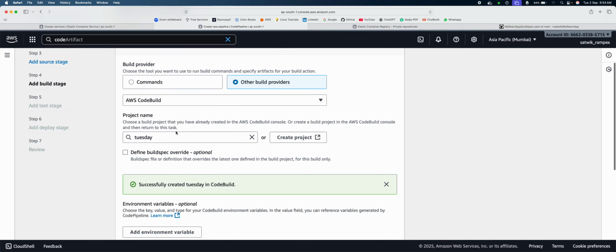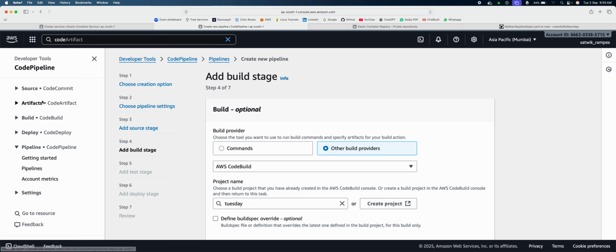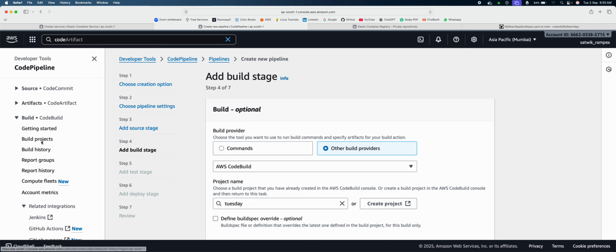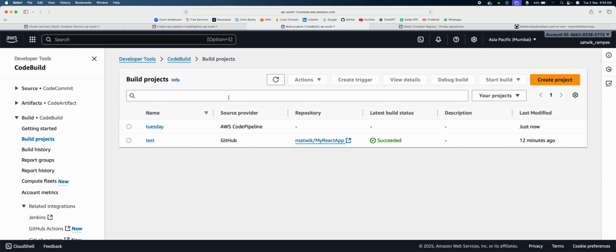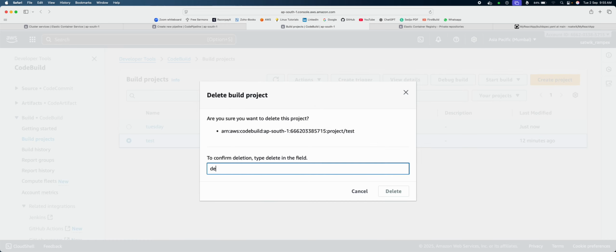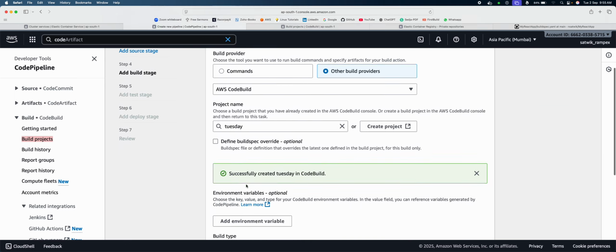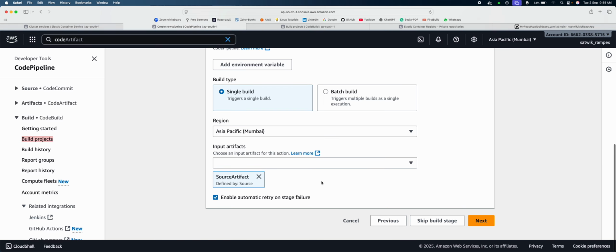The application has been updated, but we will delete the old application. We did this only to test, and the test has passed. Once the test is passed, we can delete the old build and use the new build here, Tuesday, and click on next.